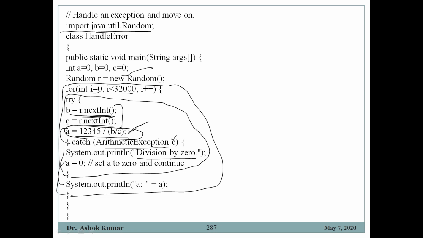So these two statements will be skipped in that case. And after evaluating A over here, control will go to the statement after the catch statement. So this will be executed and you will get the value of A on your monitor screen. So whenever the exception arises, you are going to get "divided by 0" and the value of A is equal to 0. In the rest of the cases, the catch block will not be executed and you will simply get the value of A on your monitor screen.